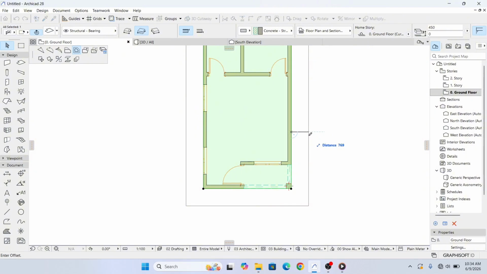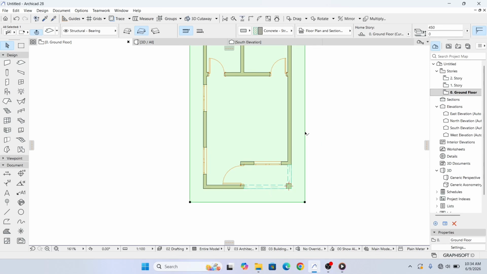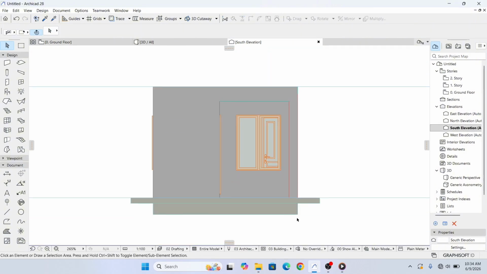You have to offset all edges because this is where you get your overhang from. So let's say our overhang is 600, where our roof is going to sit on. Type 600. Now you can change this to 150. So go to your start elevation. You can see it's going to appear here.